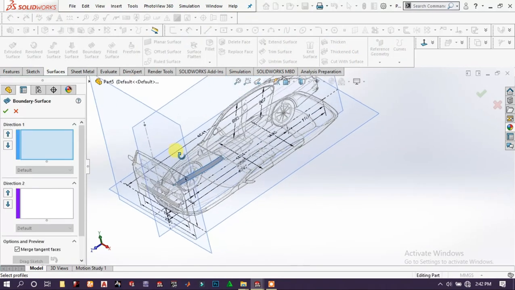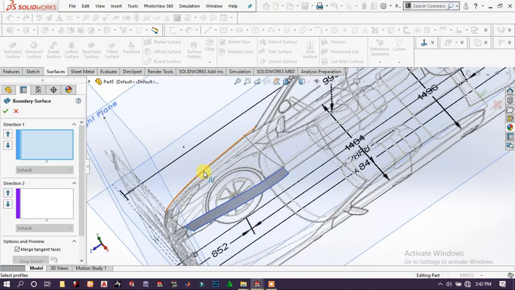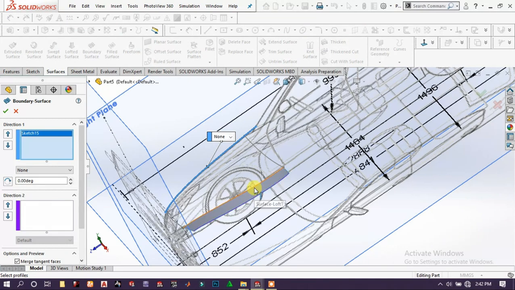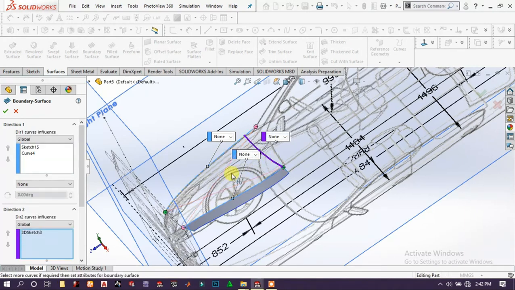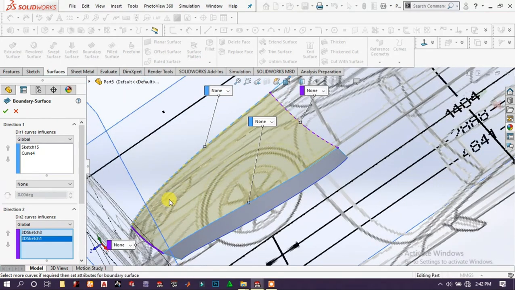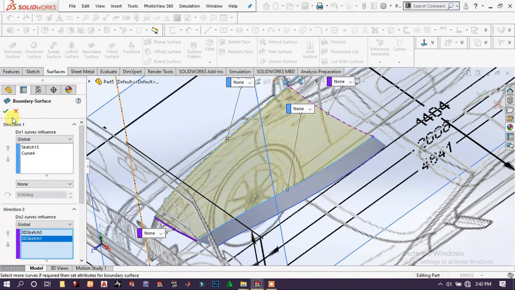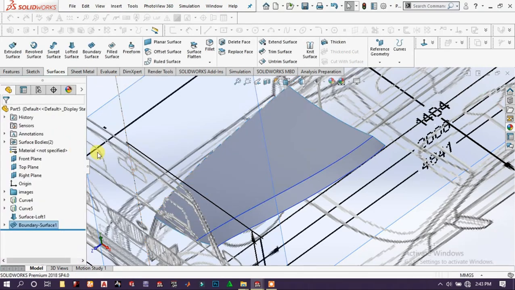Surface, boundary surface. Choose this line and this line in direction 1, and in direction 2 choose this line and this line. Then we get a nice surface. Then OK. I think those are better. Click OK.